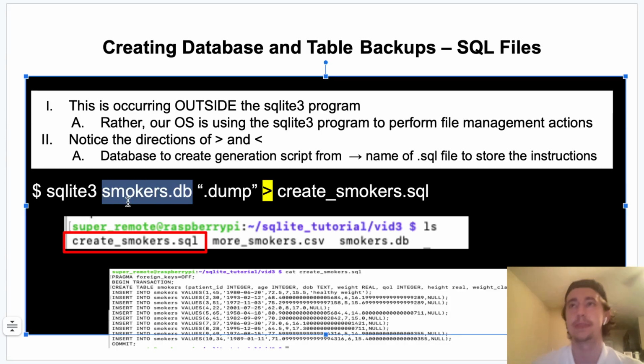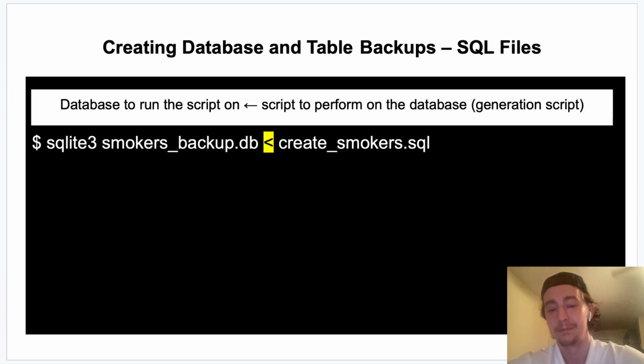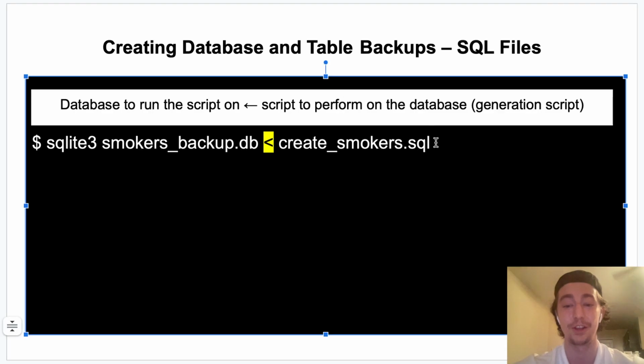So it's important to note that this is not the smokers.sql. It's not holding the data itself. Rather, it is holding the instructions for creating the database. It's important to remember that because you may think you created a backup, but all you did was create your script for it. But if you created your script for it, you can use your script to actually create a database. And so the command for doing that is going to look very similar.